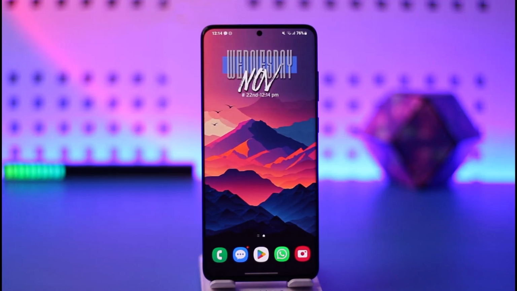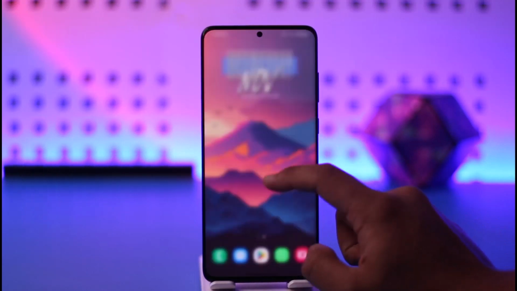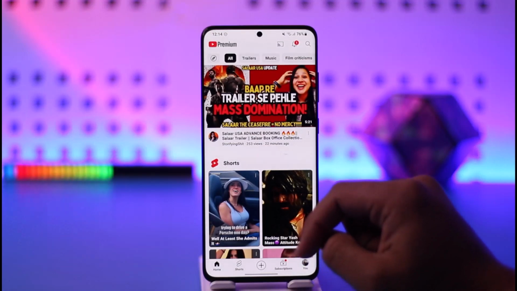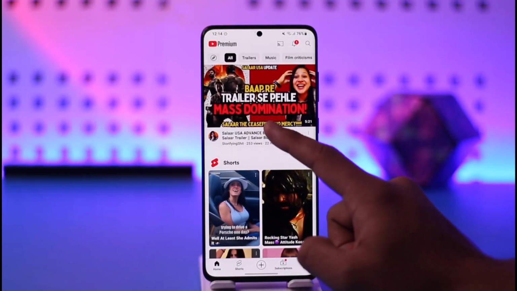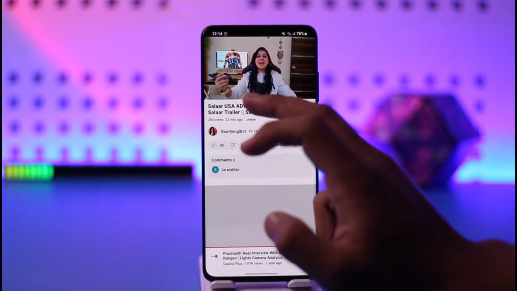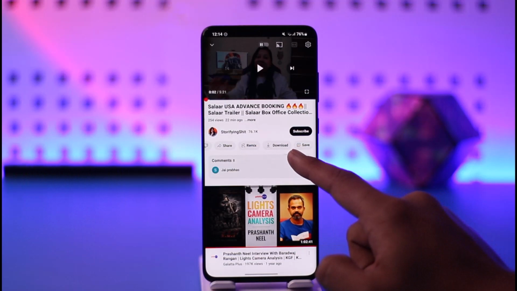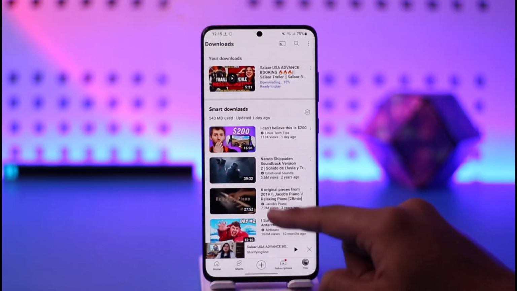In order to download a video on YouTube, first of all you have to understand that not all the videos are actually downloadable. So you can open up YouTube here, and once you open it you're going to see this type of interface. Let's say you want to download a certain video: you just select that video here and scroll over here. At the bottom you'll find the option called download, so you can tap the download option here and then go ahead and download it.